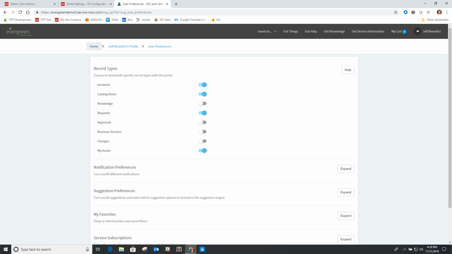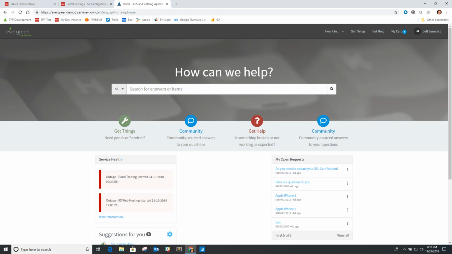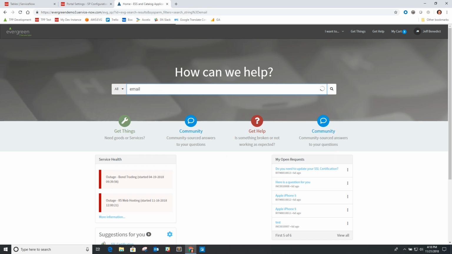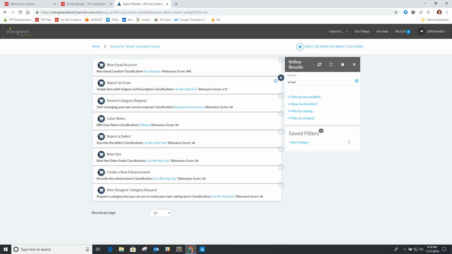Now what happens is, because I've hidden things like knowledge and business services, my environment is going to change, and some of my choices are going to change. As I go to do a search, all I've got to search for is catalog items. If I do an email search, at this point it's going to take out knowledge and business services, and not show me those items. You also see the menu up here. It shows service information and knowledge information. Menu options have also been hidden based off my preference of hiding those options.